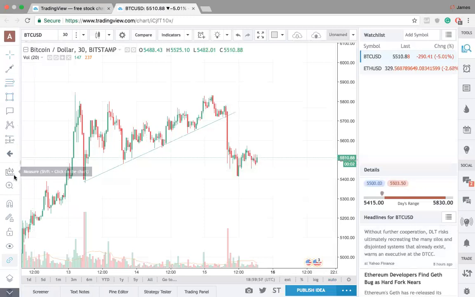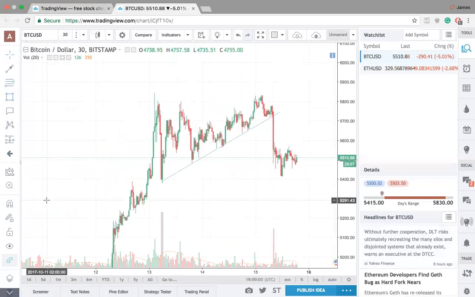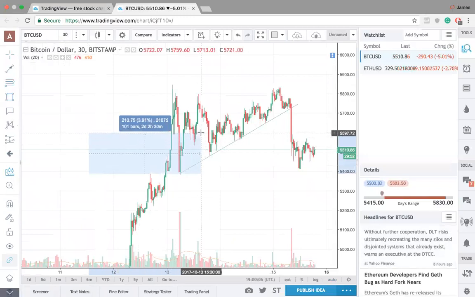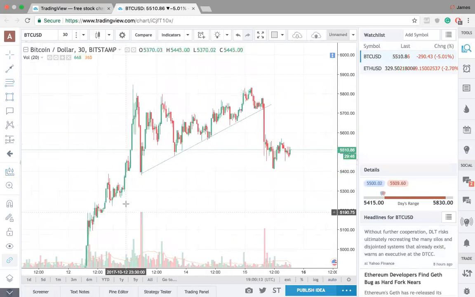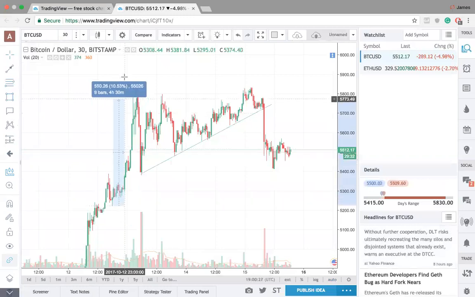All right. So now we have measure shift. This is basically just measuring how many pips it went up, how many pips it went down, and so forth. A better way to do this is by holding shift and clicking just once. If you want to see how far Bitcoin went up or down at a certain period, you would just drag it to that period.